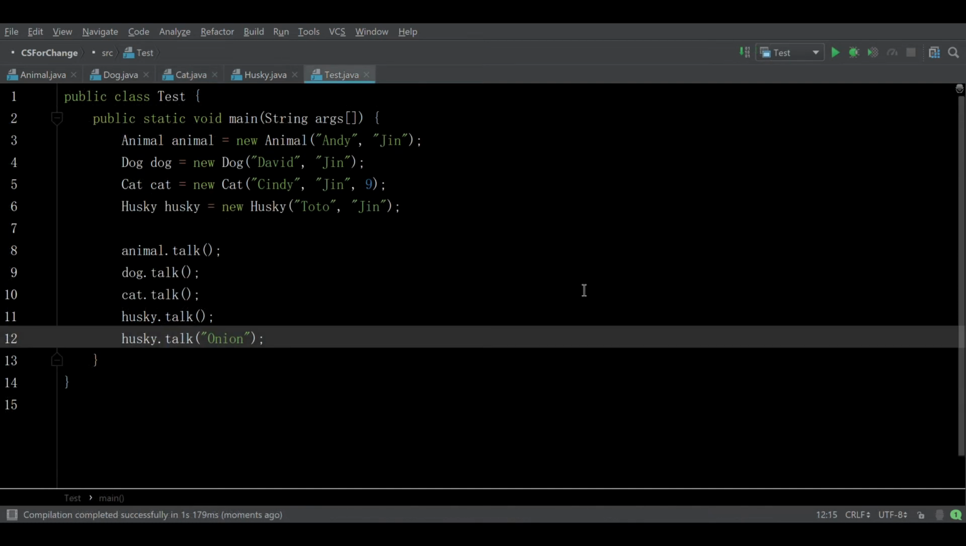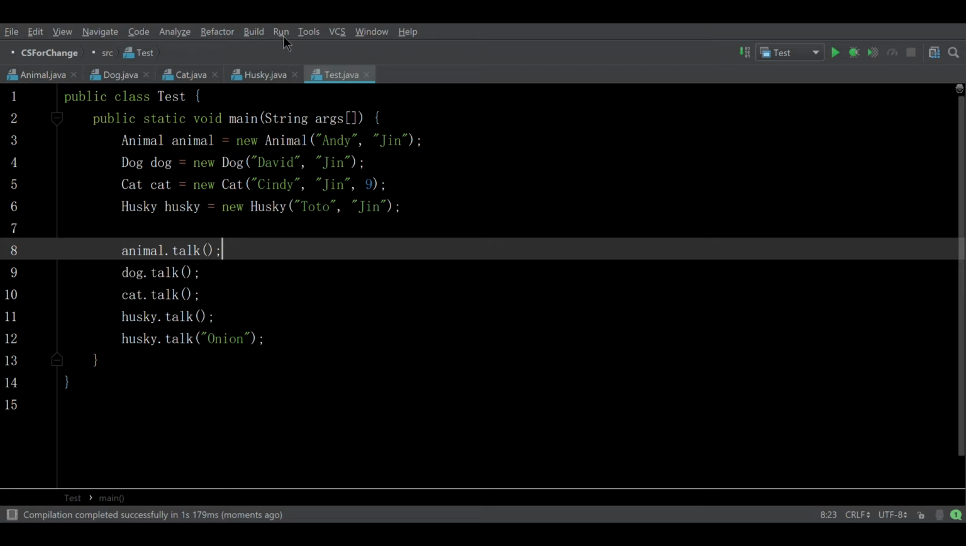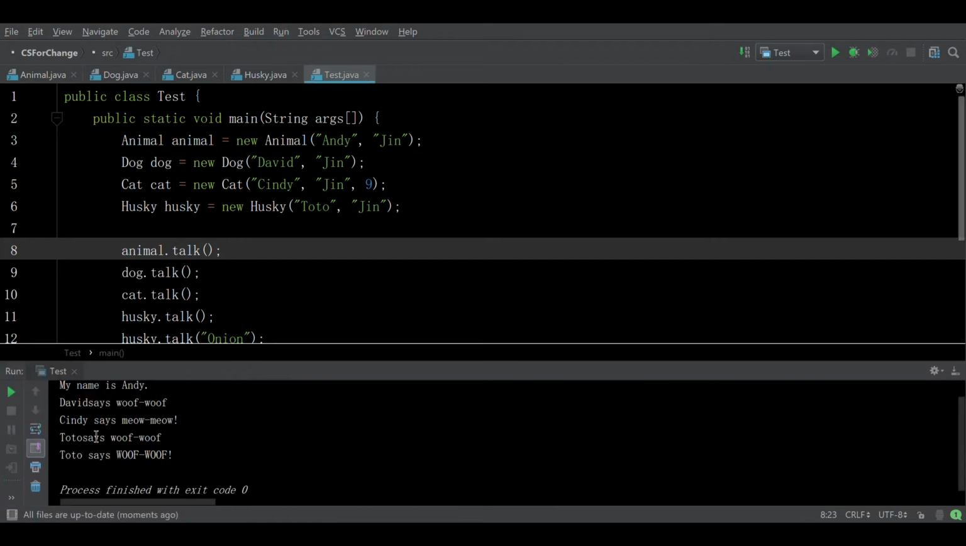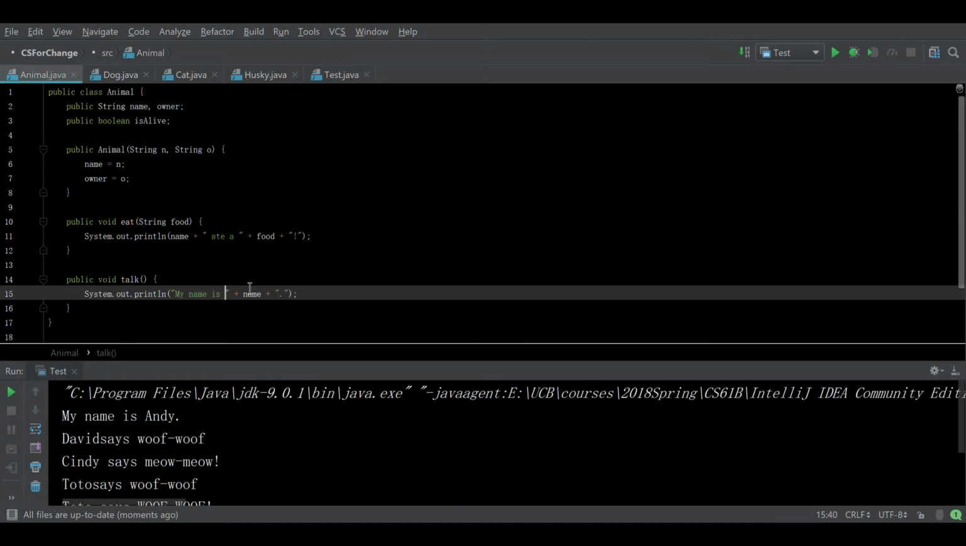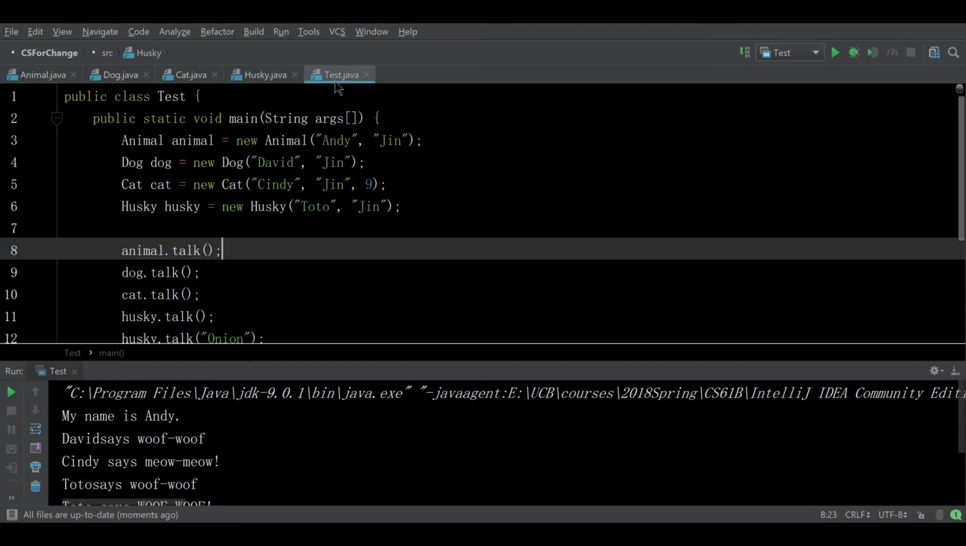And after we build every class, let's give it a try. So first I construct four variables: animal, dog, cat, and husky, and they each belong to the respective class. And then let's let them talk. So if we run this test, as we can see here, they will give us different things. So first, my name is Andy. That is the talk method in the Animal class.